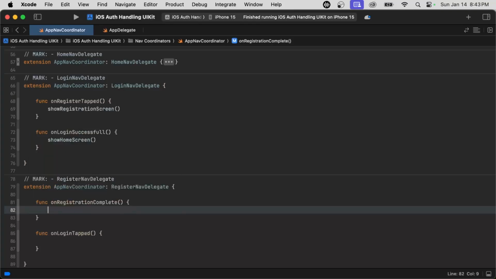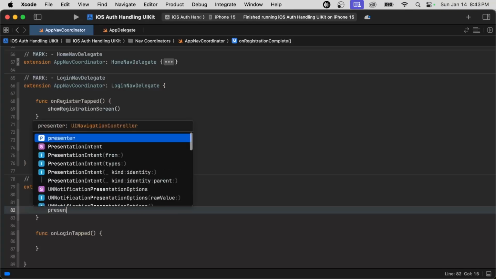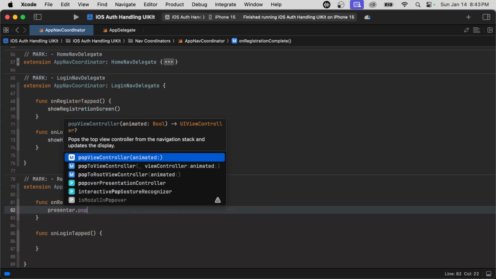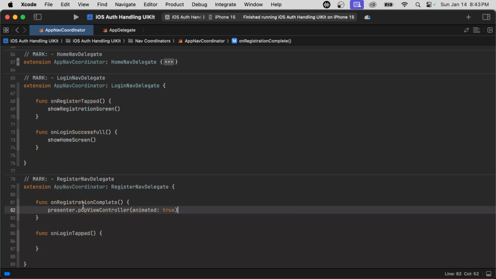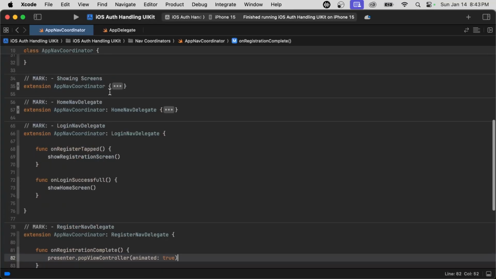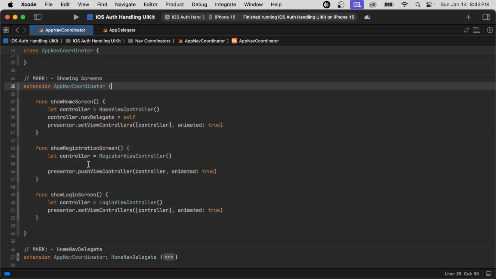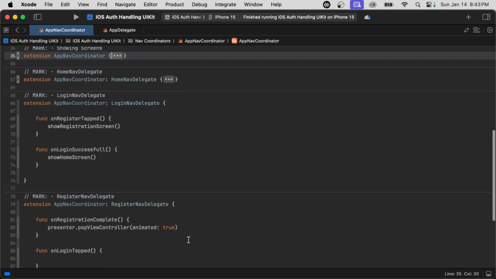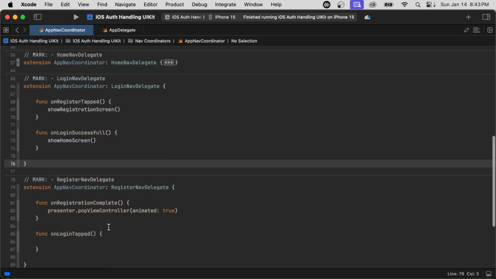Actually, for this one, what we could do is say presenter.popViewController true. Because this registration controller, if we go down the showing screens, is pushed, when it's done, we can just pop it. So we can say presenter.popViewController. So it just leads back to the login screen.